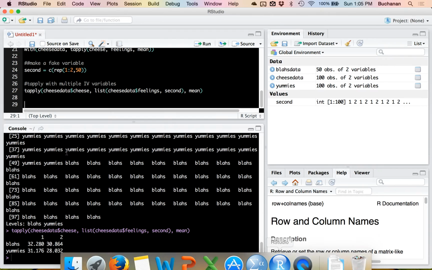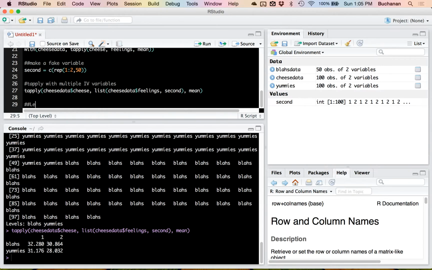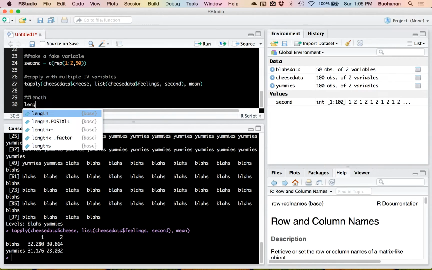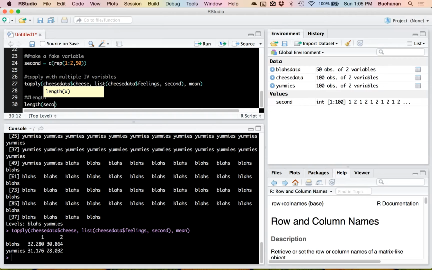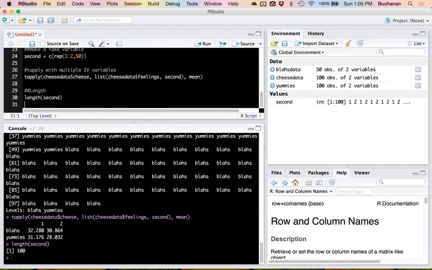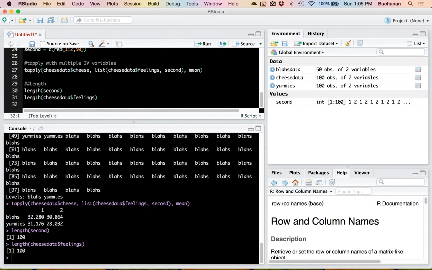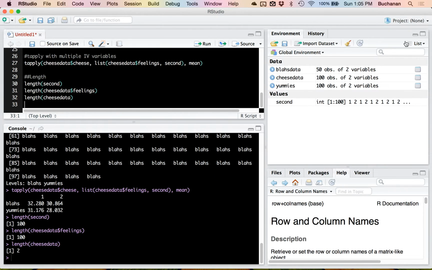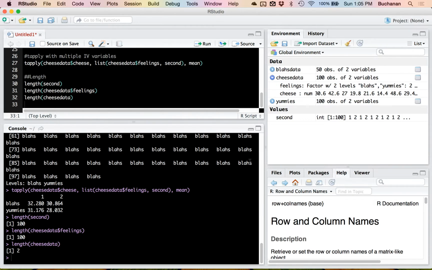Oops, wrong thing. Here we go. So let's talk about length here. I'm going to do length of, let's say, our second variable. So that is a vector of data. It says there's 100 people. Okay, that makes sense. If I do length of my feelings variable, so still one column or one vector of data, 100 people. Now let's do length of the entire data set. That's 2, because there are 2 columns. So length does not give you the number of rows. Don't think about it that way. It's the number of items in a data set.